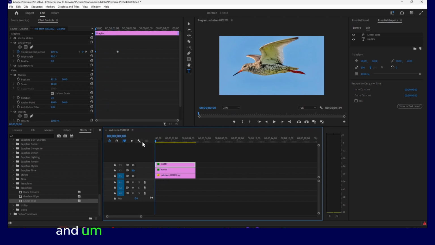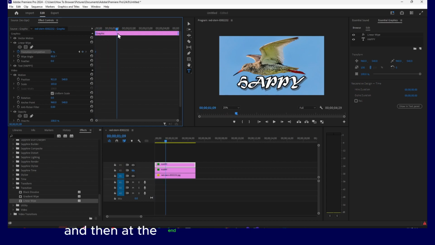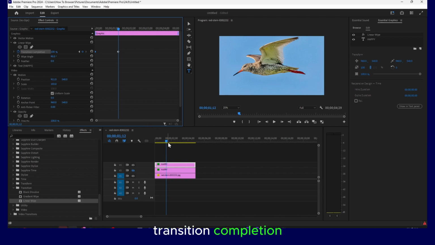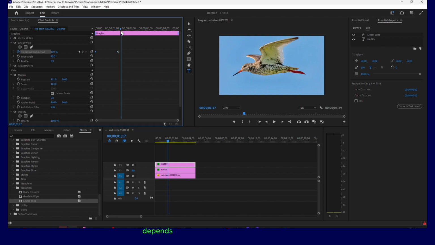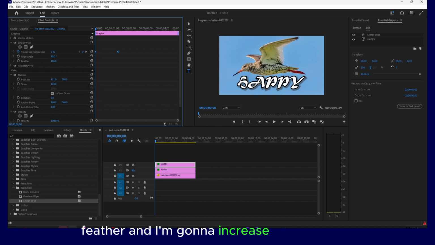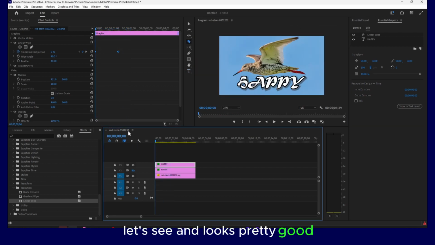And of course, if you want it the other way around, like at the beginning of the video, you add a keyframe, and then at the end, a couple of frames later, you increase the transition completion. And now we have this effect instead of the other way around. Just depends on the way you prefer. And now what's important here is actually to increase the feather, and I'm going to increase it to about 400. And let's play, let's see, and it looks pretty good.